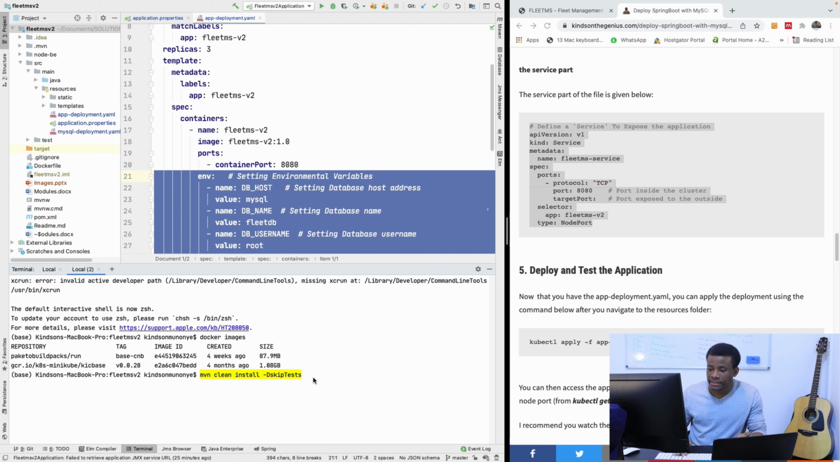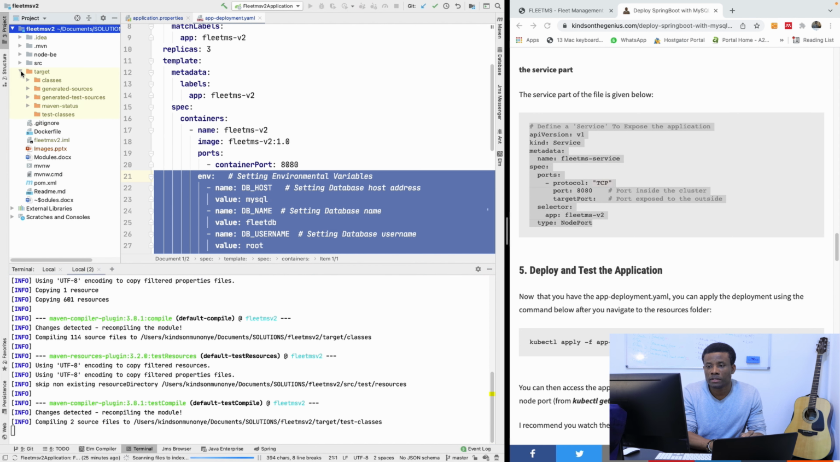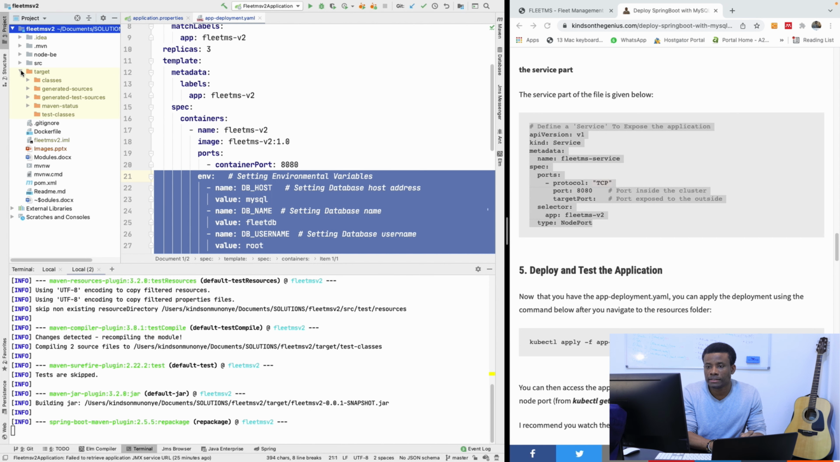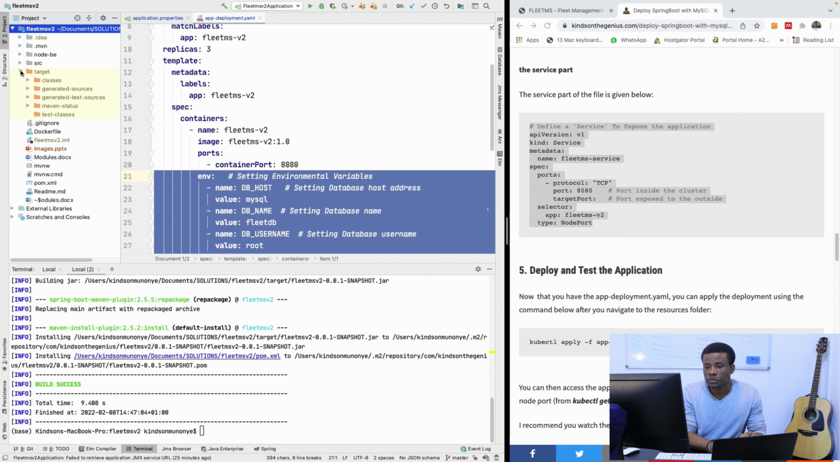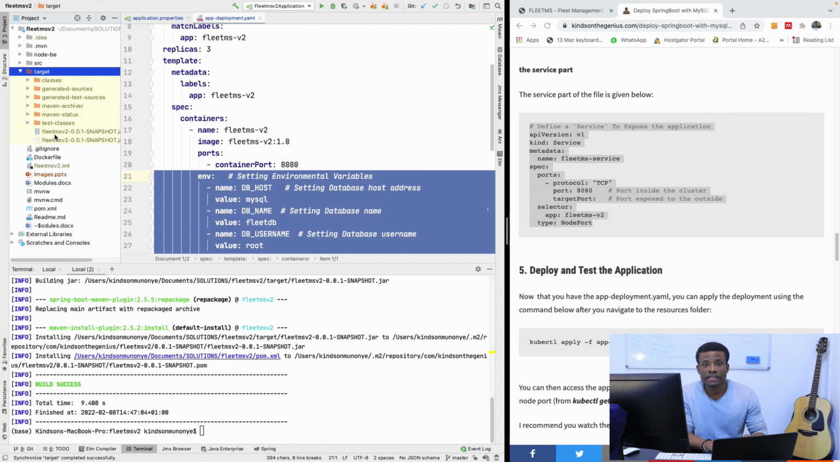And now after packaging this, the jar file will now be available inside the target folder. You remember I deleted it at some point, so it should be available right here. It's creating it, and it takes a while. So yeah, it created the snapshot.jar. I don't know why it's taking some time. So we load from disk, and then we have the jar files available right here.